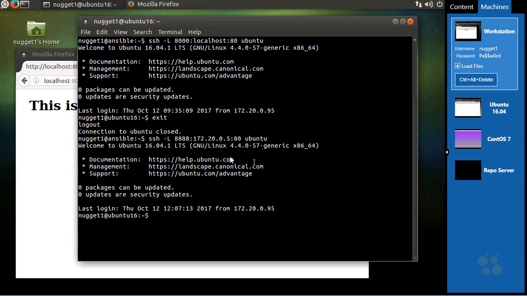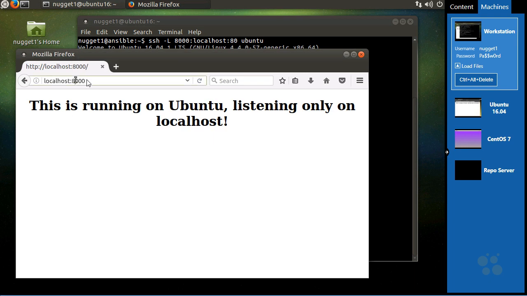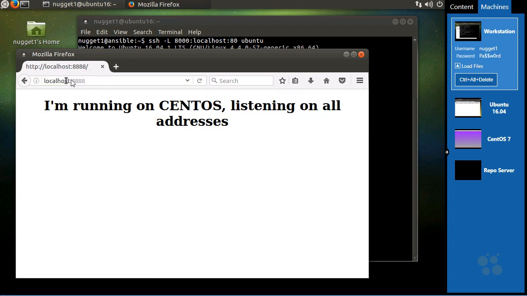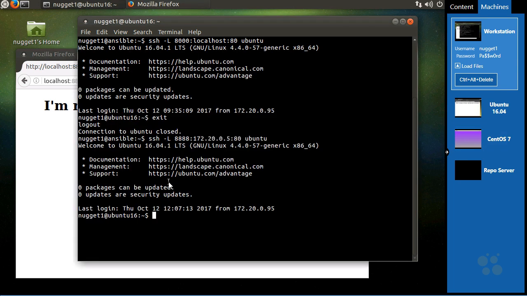Now there should be a tunnel going from our local port 8888 through Ubuntu 16.04 and redirect that to 172.20.0.5 port 80. So if we go to localhost 8888 on this computer, we should get the website that is being served on CentOS. Let's see. Sure enough, localhost 8888 says I'm running on CentOS, listening on all addresses. So we went through this server and got to see the CentOS web page by going through that tunnel that we set up when we connected via SSH.